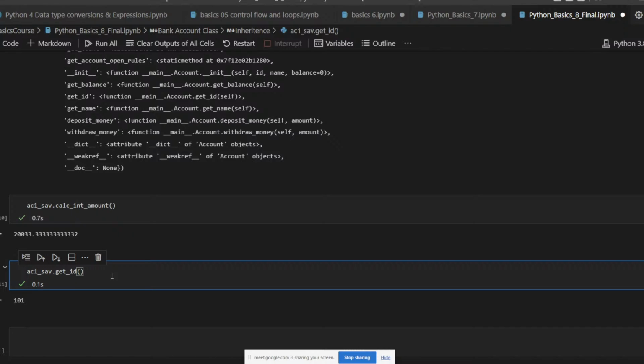Okay, that kind of covered a lot for today. This is the basics of classes and objects extended.